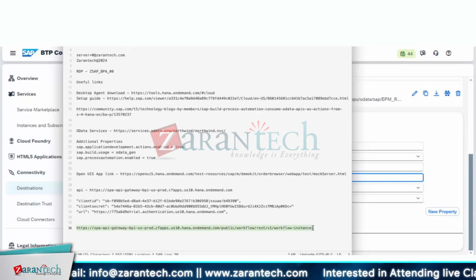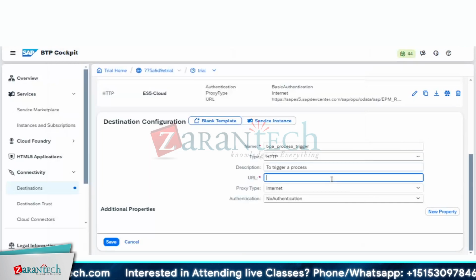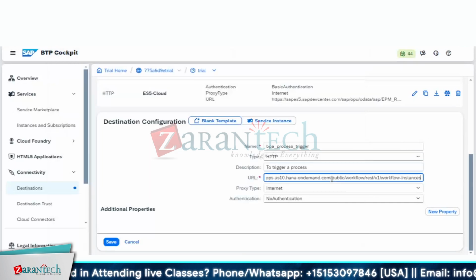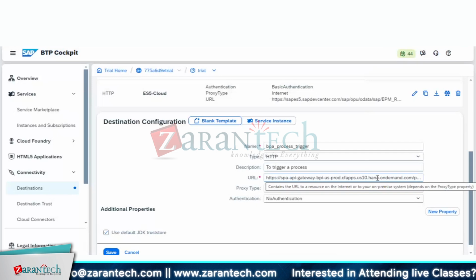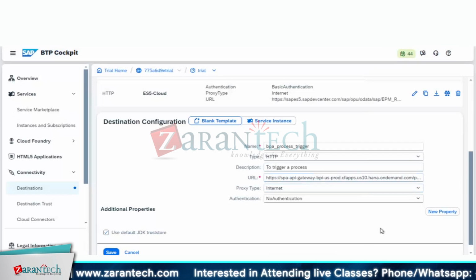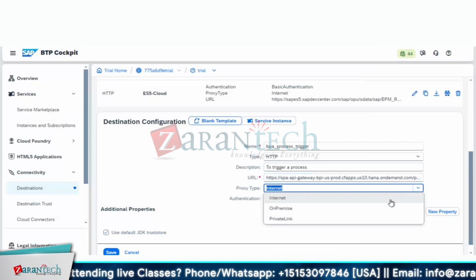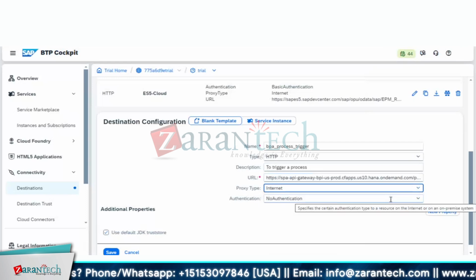If we give this workflow instance URL, it will directly fetch the workflow instances. What are all the workflow instances that have been tied to this? It will fetch automatically with the help of the endpoint key. Okay, API endpoint. Now, the proxy type should be the internet. Ideally, we are working with the cloud.